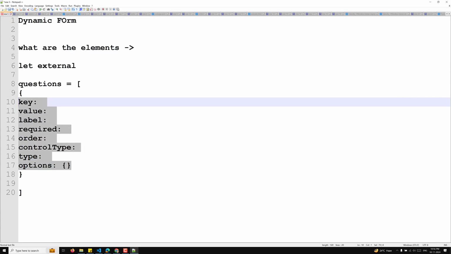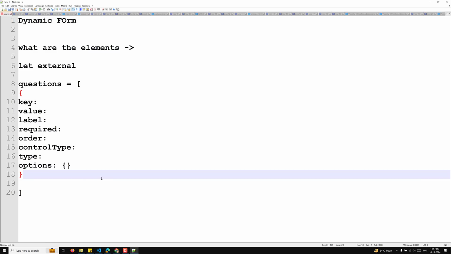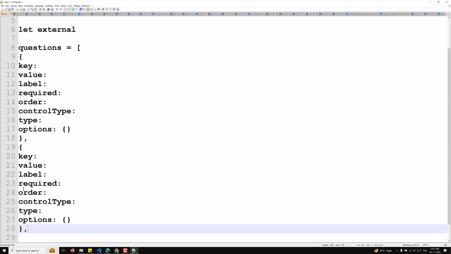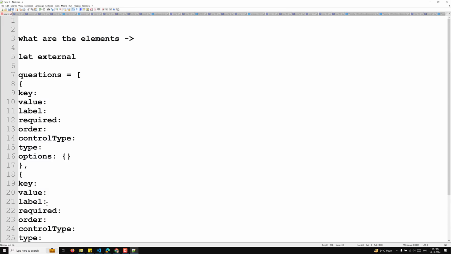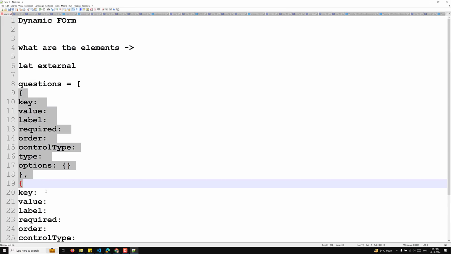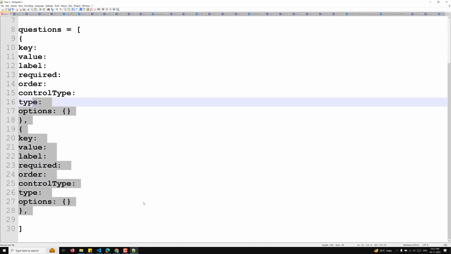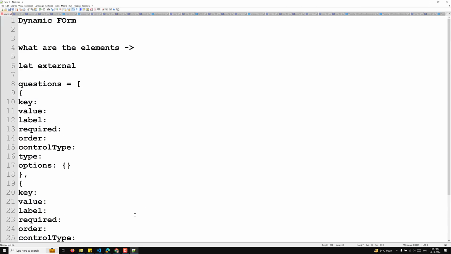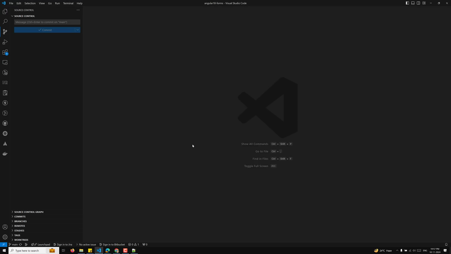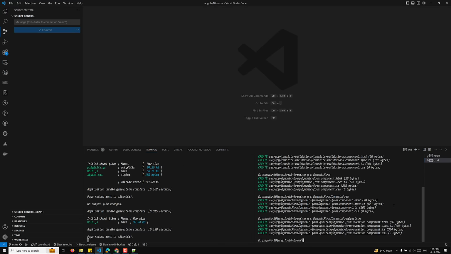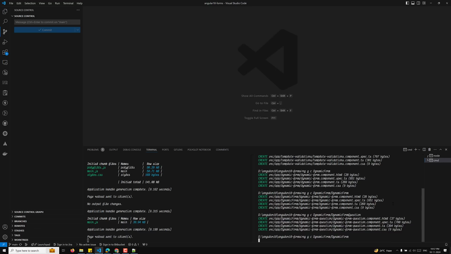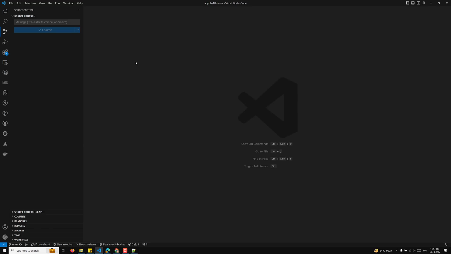Now what I want to tell you is that you can have multiple elements like this. You will be having an object, and we need to create the form using these objects. So how can we create it? Let's try to create this one. Here I will create first the dynamic form. Dynamic form means we will create the dynamic form from this.